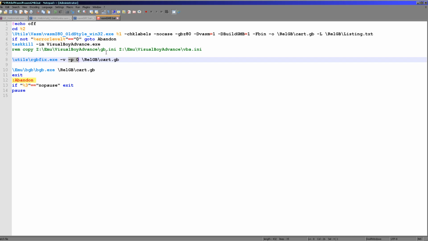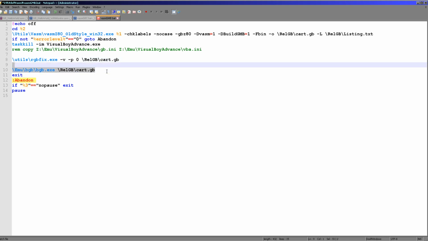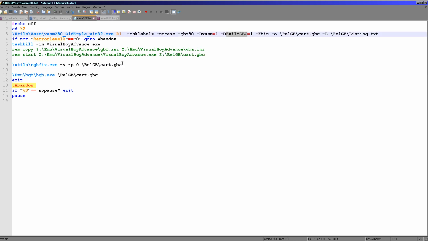It's not going to check the code obviously, and I'm sure there's plenty of mistakes we could make that would still be invalid, but it's doing the job of getting the checksum and things correct for the cartridge, and that means BGB, the more advanced emulator, will happily run it for us, and that's what we're doing with this last line here. We're just starting BGB, running the cartridge. The Game Boy Color version is basically identical. We've just got the definition for build GBC here.